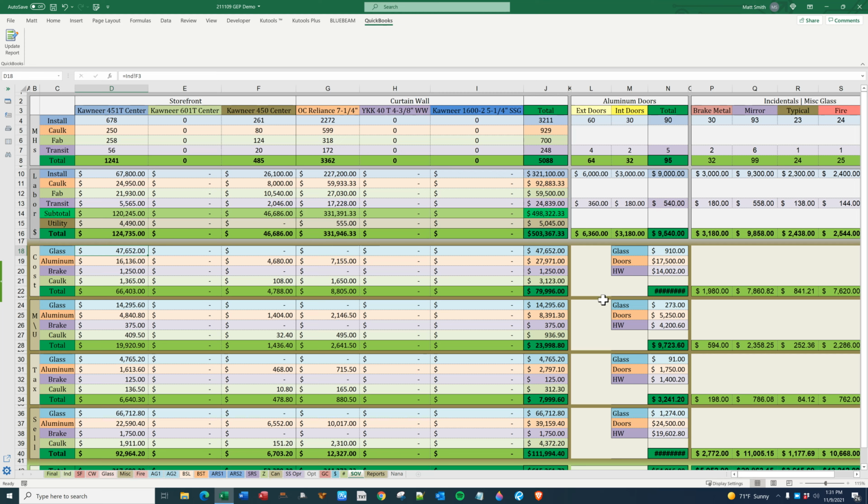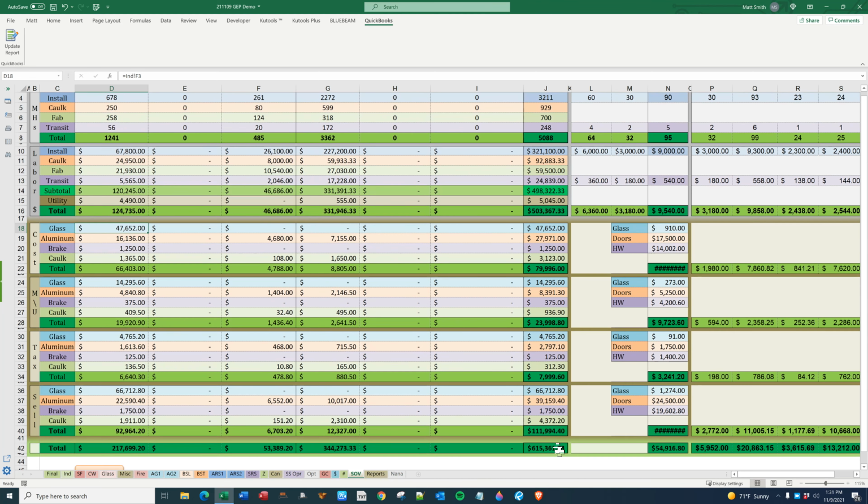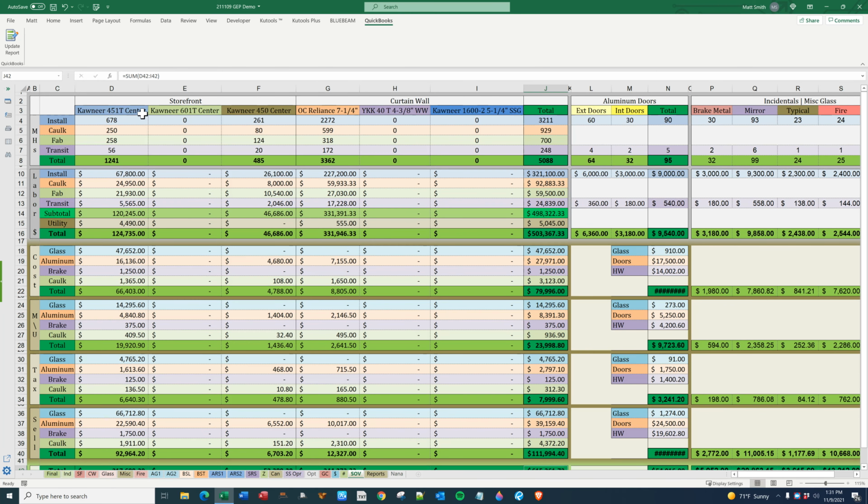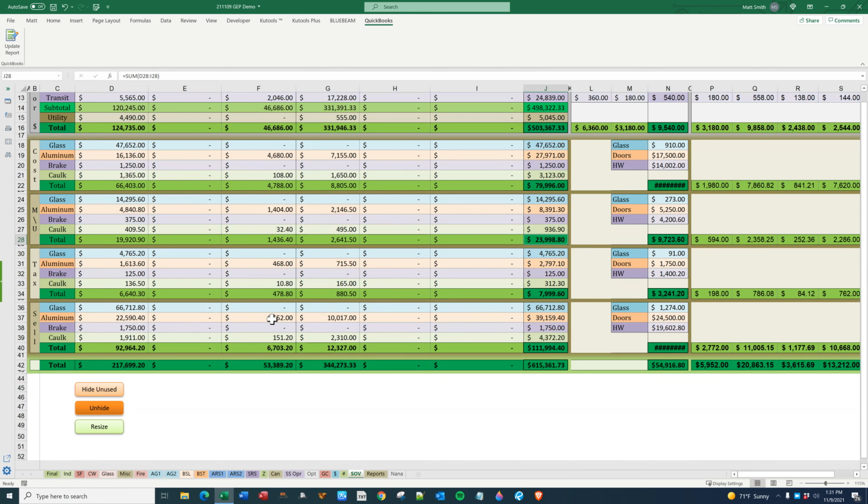There are values on here that are nowhere else. For instance, $615,000 is the cost of all of the storefront and curtain wall, you know, total labor. Anything in this column is generally not found elsewhere.